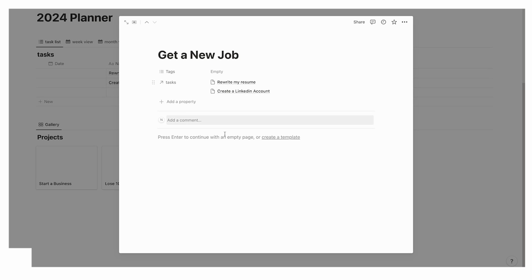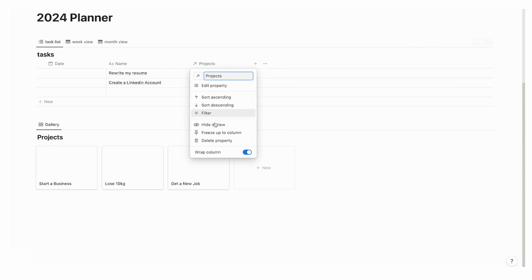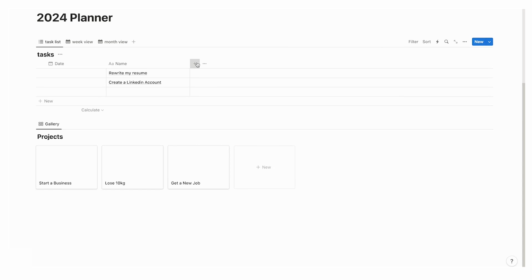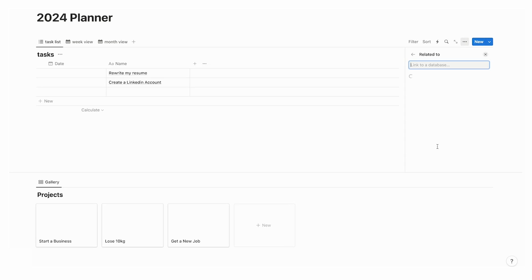But if we want a different version where the task database is actually embedded in this section and we're only seeing tasks related to "get a new job," I'll show you how to do that. So let's start over and just delete this. Delete property, and we want to click on delete. Now we're just going to remake that. Click on plus, click on relation, click on projects, and this time we're not going to do show on projects.